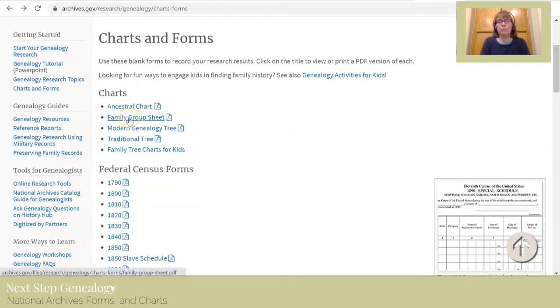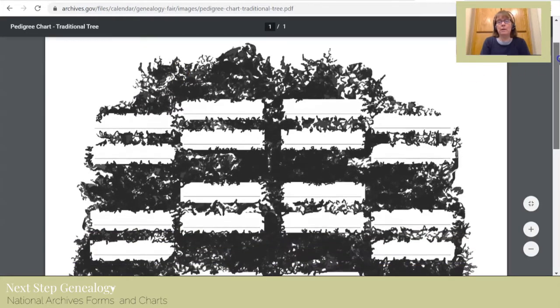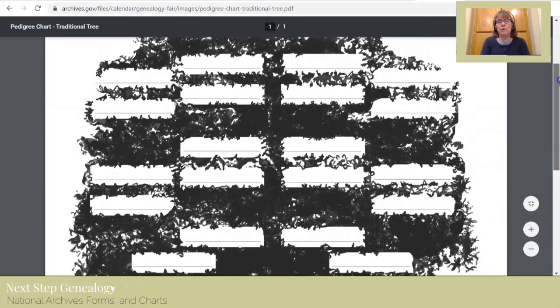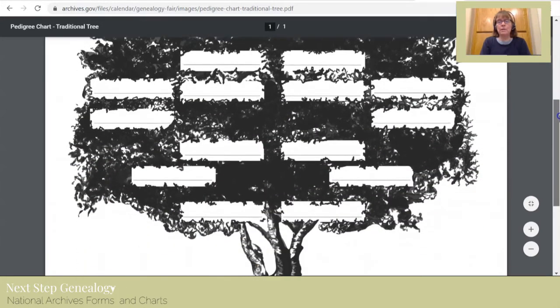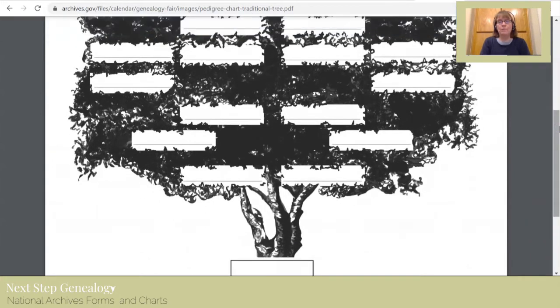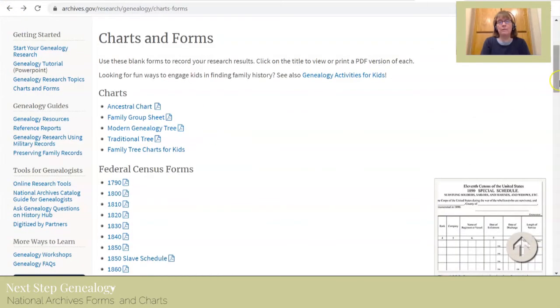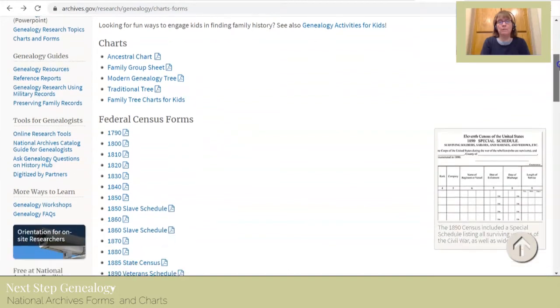We also have family group sheets, a modern genealogy tree, a traditional tree, and trees for kids. Let's look at the traditional tree. It's kind of got a graphic of a tree behind the spaces for our ancestors. And this is really nice because this is what people who are just getting started with genealogy have in their heads when they think about getting started. They have a very romantic vision of filling out their first tree. So I like that there's a graphic behind the boxes.